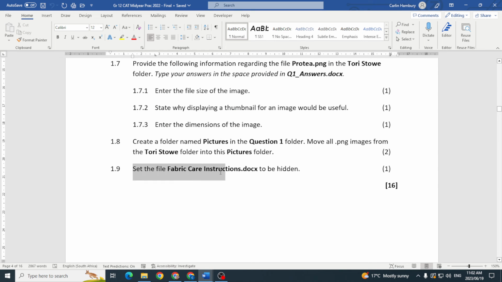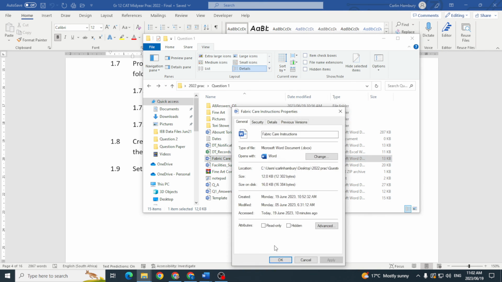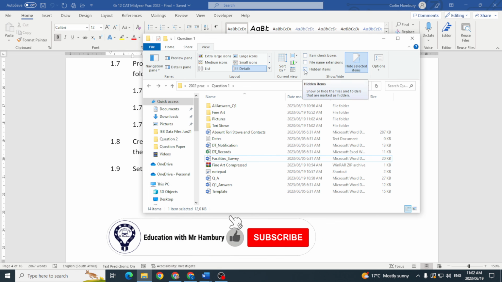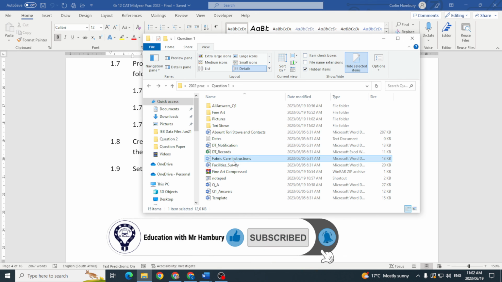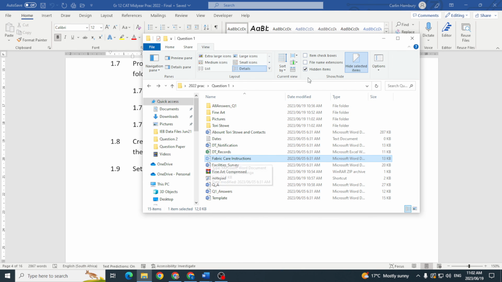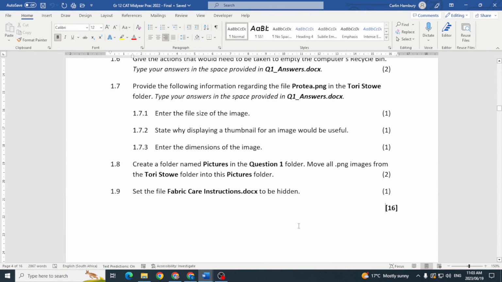Then lastly, they want me to set the file fabric care instructions.docs to be hidden. So what am I going to do? I'm going to go to fabric care instructions, right click, properties, hidden, apply, okay. With my view now, if I just go over here to show hide and I put a tick in hidden items, you can see it brings up fabric care instructions, and it's sort of washed out. That's just to show that it's a hidden item. And guys, there we go. That is question one. 16 marks, easy.